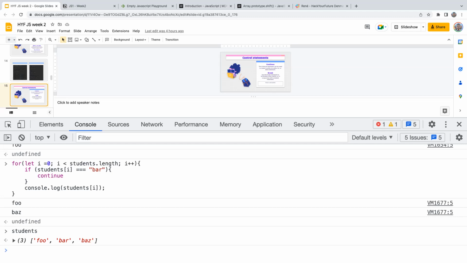So break was like, don't go anything after that, don't continue this operation. While continue, we will do the one after. So i is equal to baz. Is baz equal to bar? No. So then we print it, and then we are done with the for loop. That's clear?